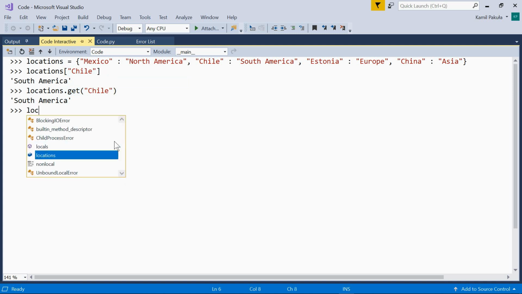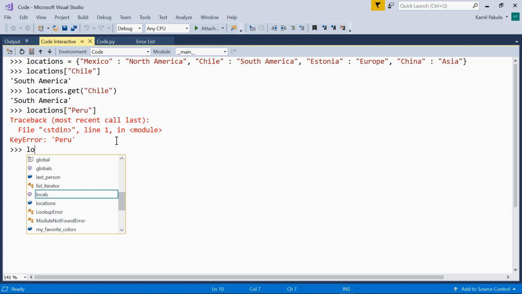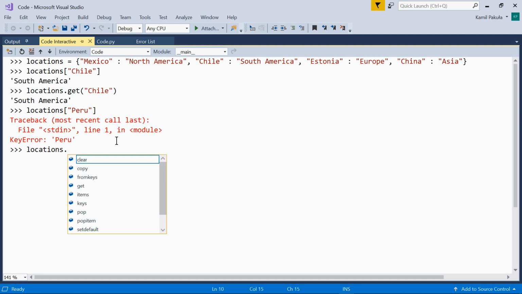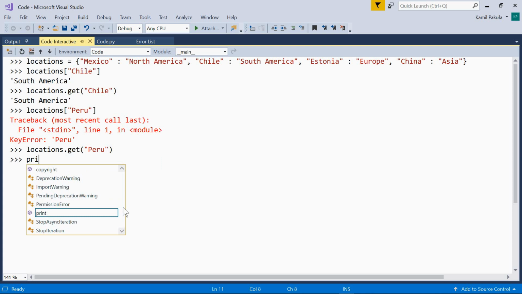Locations with the key Peru, which is not in the dictionary. We get an error. How about the GET method? Locations get Peru. No error. So what is actually returned?